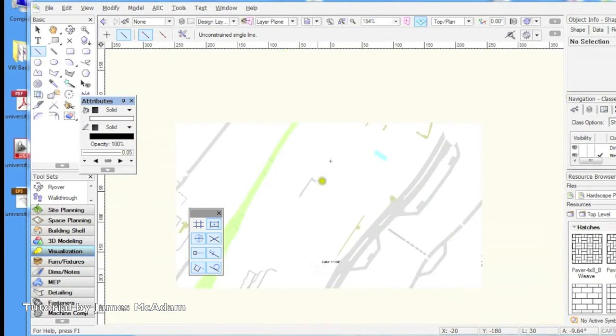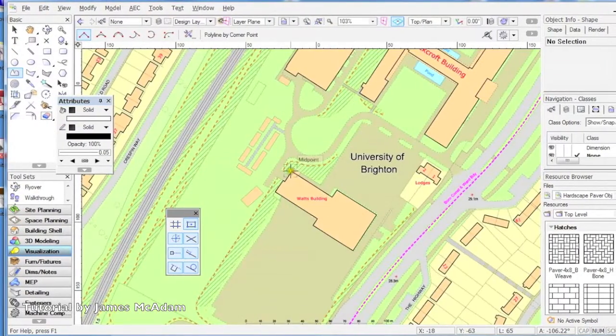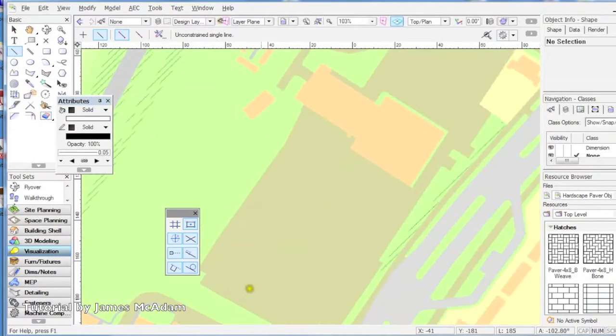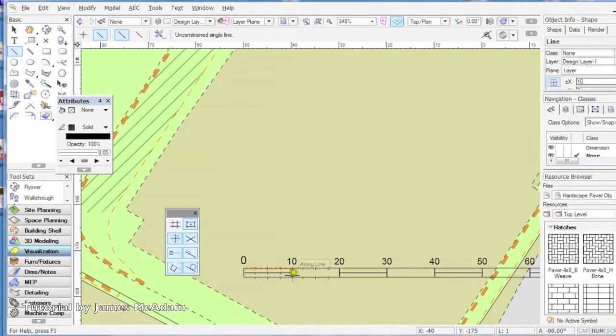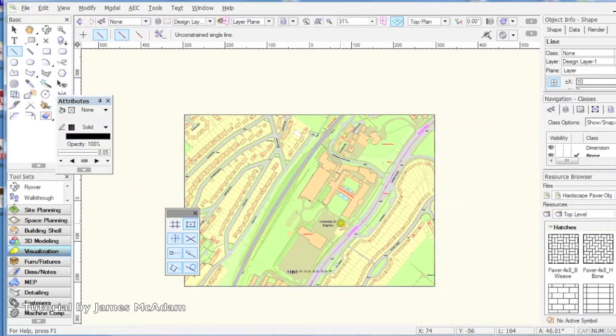And the first thing we want to do is understand about scale. So I'm going to draw a line over our known scale that's on this map. Now this line I'm going to draw over the 10, so that's 10 meters. So if I click a point, another point, that's showing up as 10, but actually that's 10 millimeters. So we need to scale this whole map.